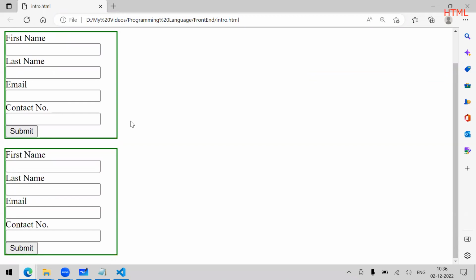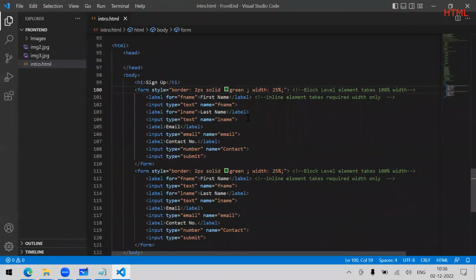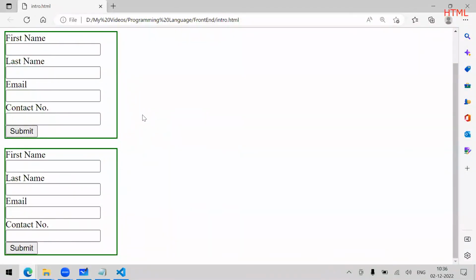Inline never takes 100% width. Inline never starts on a new line, but block is exactly the opposite. A block level element always starts on a new line and it always takes 100% width by default. These are the browser default properties. And we can change the display property of any element by using the display property and by using the style attribute.